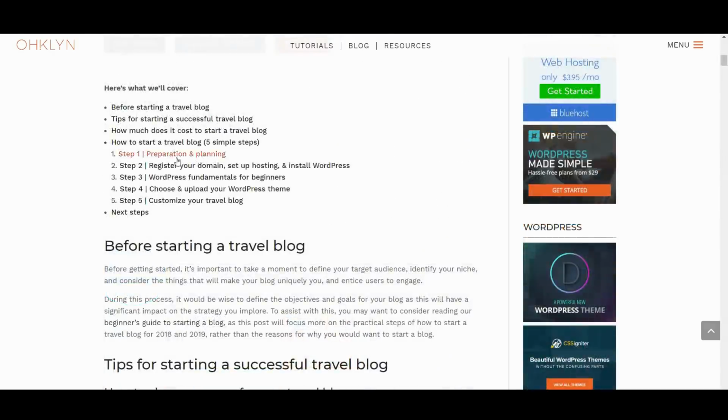Okay, we've covered preparation, as well as registering your domain, setting up hosting, and installing WordPress. We can now move on to step number 3.